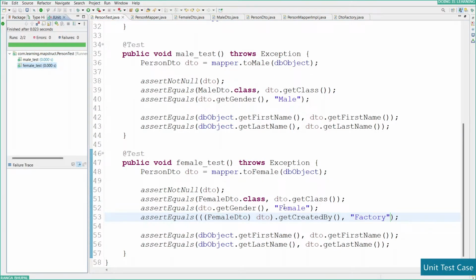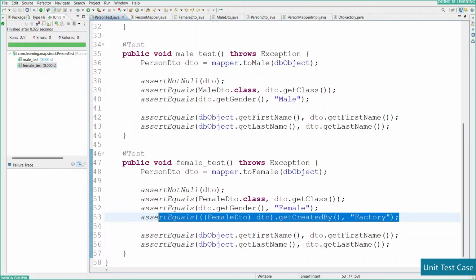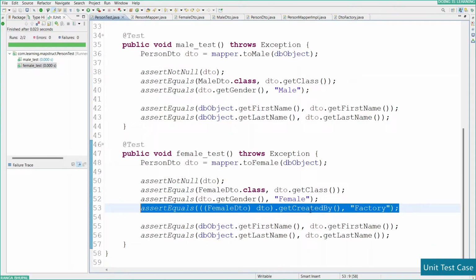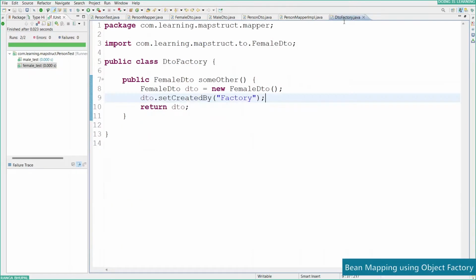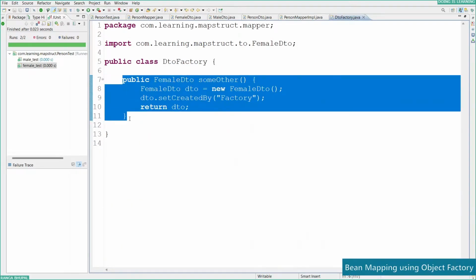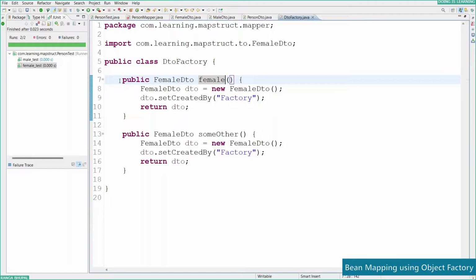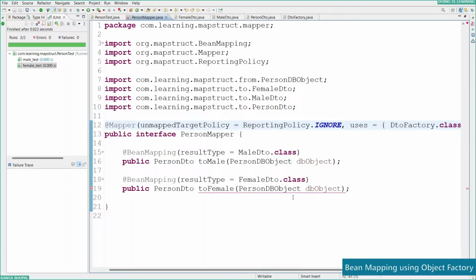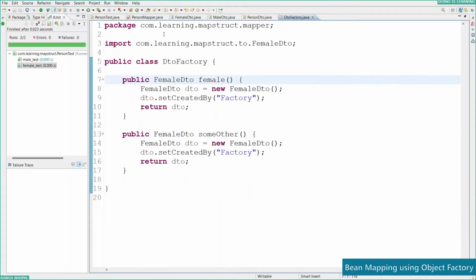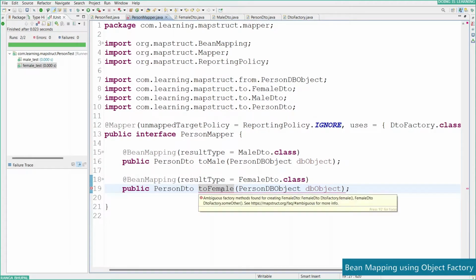Both test cases have successfully passed, which means in case of the female DTO test, it's been created from the factory. What if I have multiple ways of creating the same object? So both the methods inside the object factory are returning the same DTO object. In that case, MapStruct can't determine which method to use. Due to the ambiguity, MapStruct can't create the object.